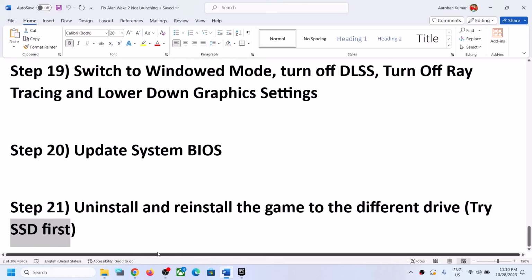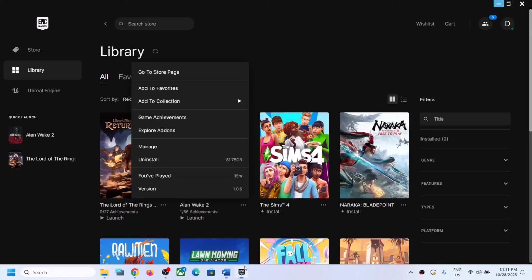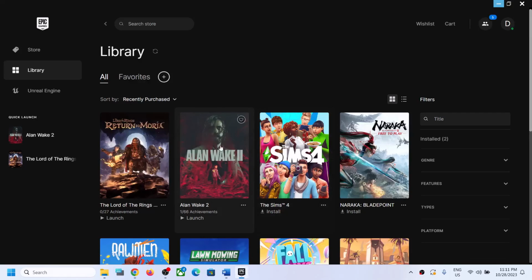Now if your C drive is SSD and if you install the game to external drive like D or E or F, so try installing the game to C drive and make sure that the C drive is SSD. So try installing the game to C SSD and then check. So one of the steps shown in this video should help you to get the game running on your Windows computer. So that'll be all.